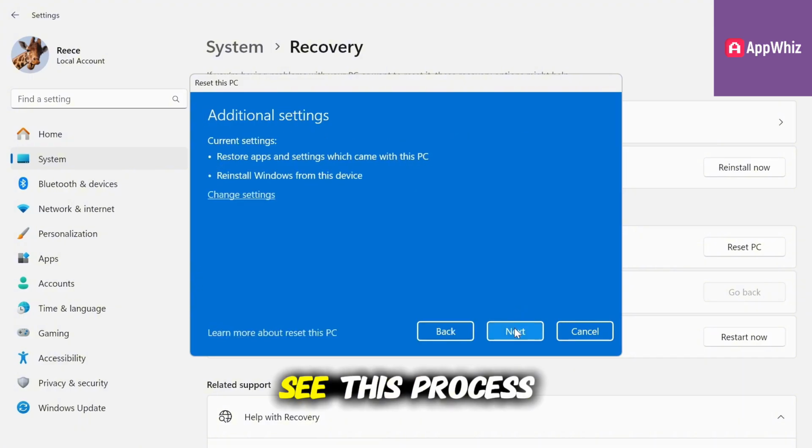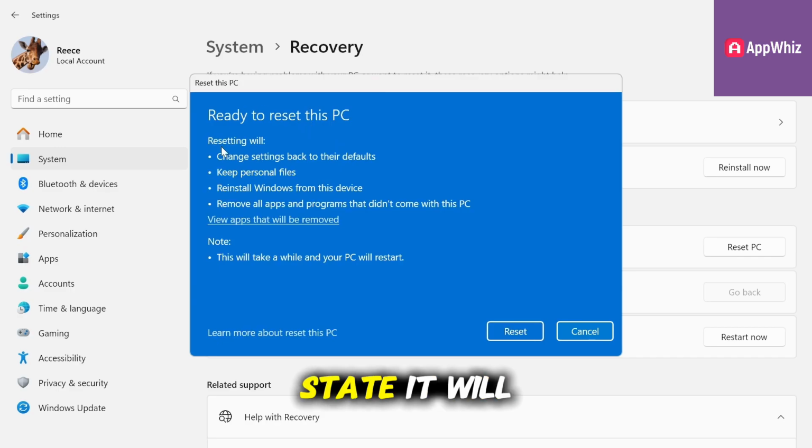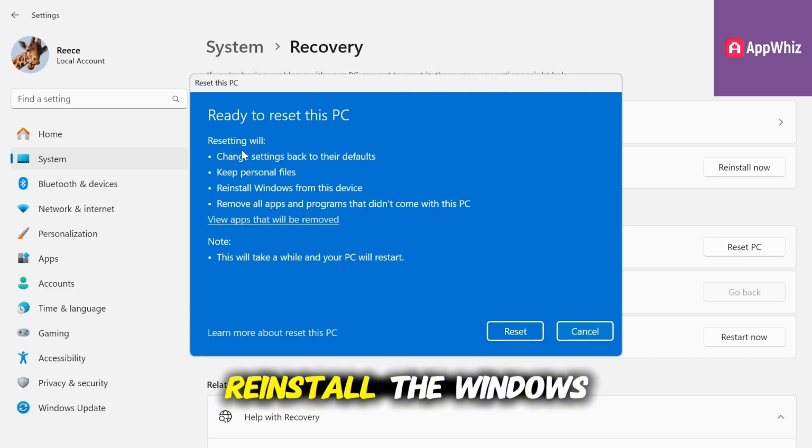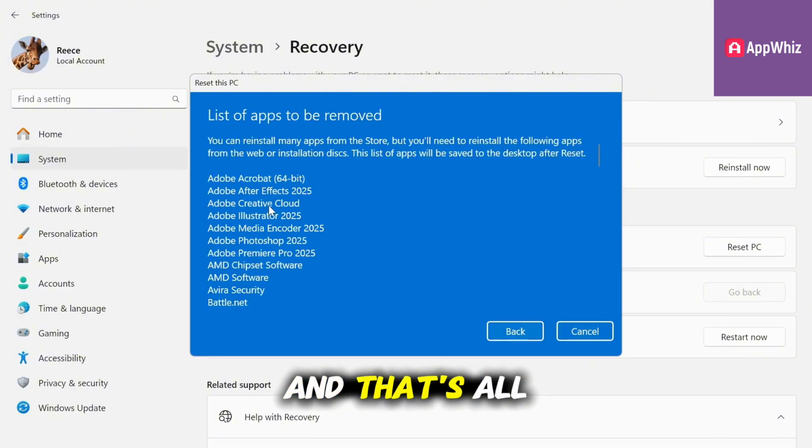As you can see, this process will restore all Windows settings to their default state. It will keep your personal files if you chose Keep My Files, reinstall the Windows operating system, and remove all applications. If you want to check what apps will be removed, you can click View Apps that will be removed to see the full list. Once you're ready, just press Reset, and that's all there is to it.